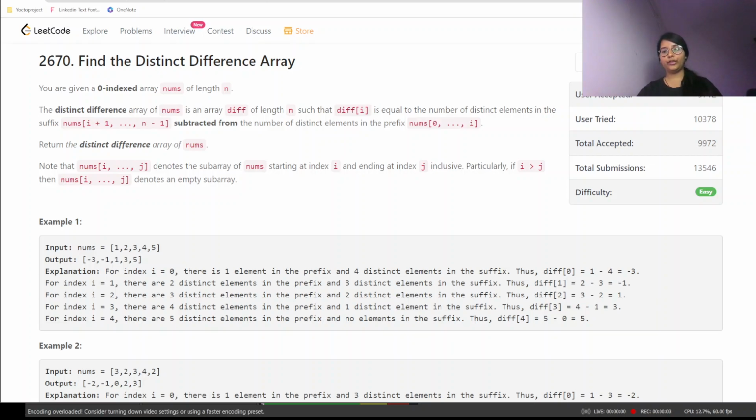So today we are going to do Leetcode daily, not a daily challenge, but the weekly challenge and all four questions. So one by one in all four videos, I will be telling you about all four questions. So now let us head over to the first question, that is find the distinct difference array.